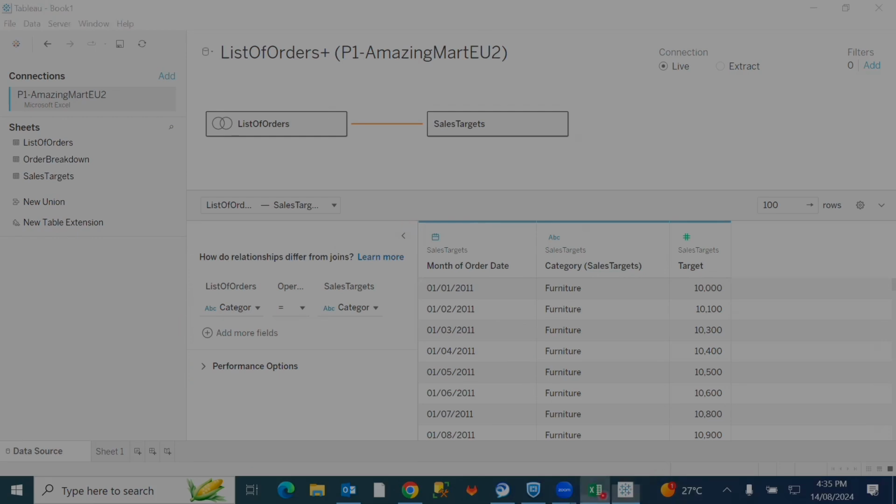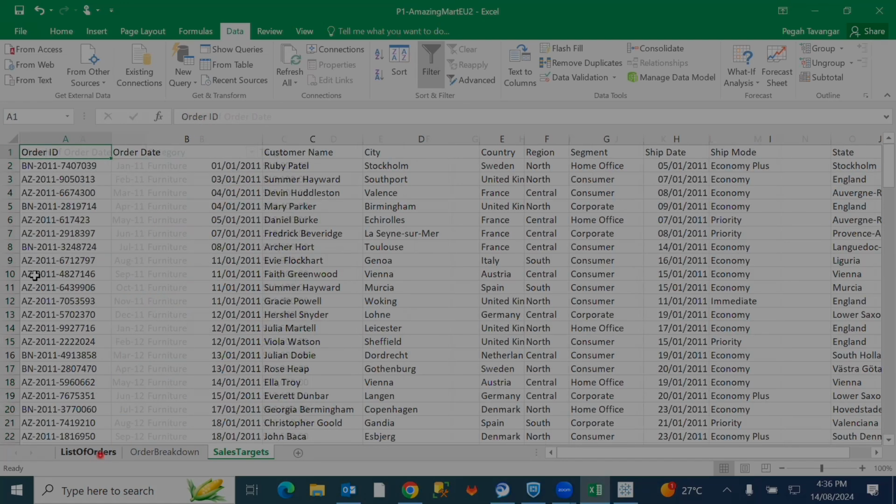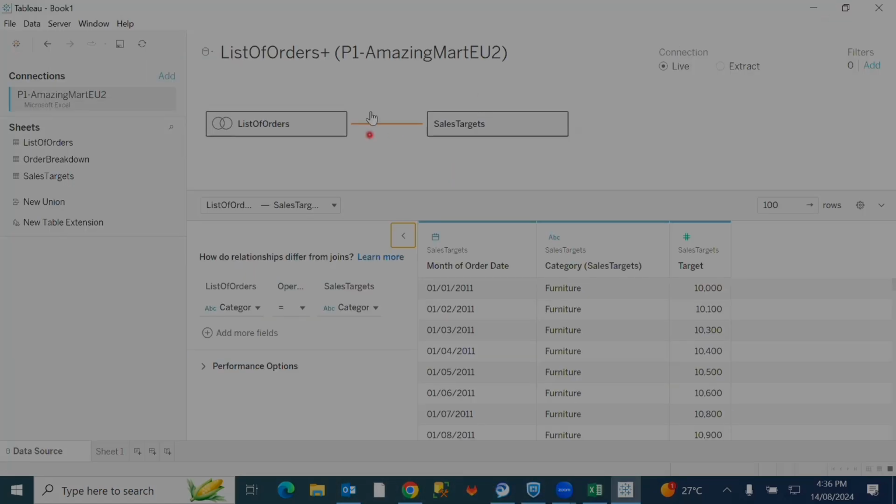But if you remember, we had another column in sales target, which is similar to our combined sheets of list of orders and order breakdown, and that is months of order date as well. But the name is different. The name of this first column is different than the order date. So that's why Tableau couldn't detect it to use it once we created this relationship.